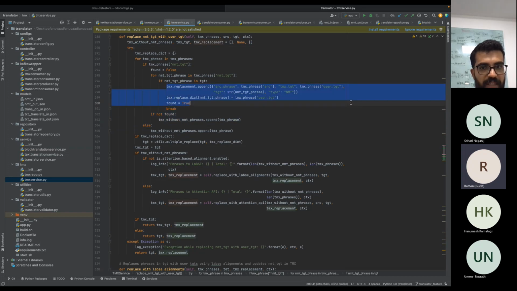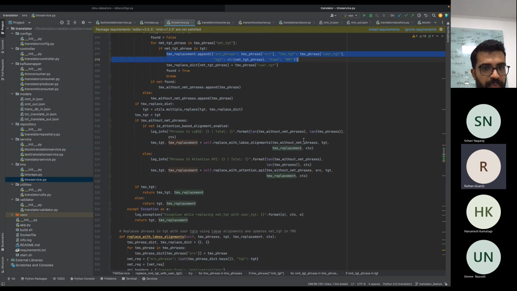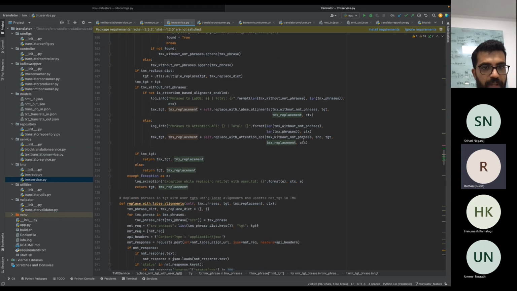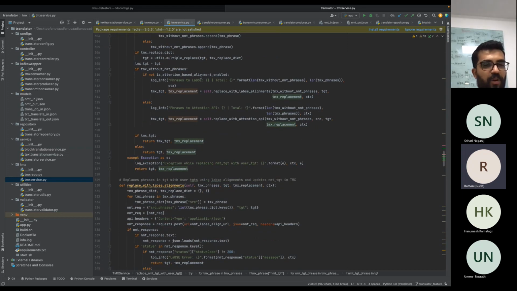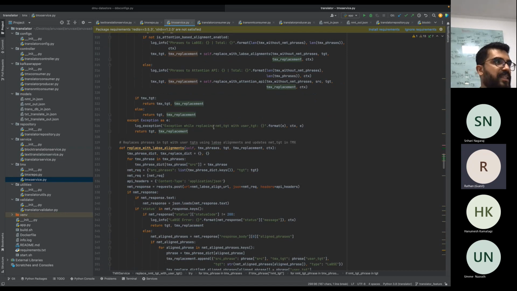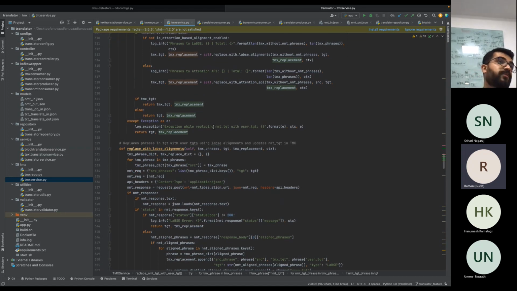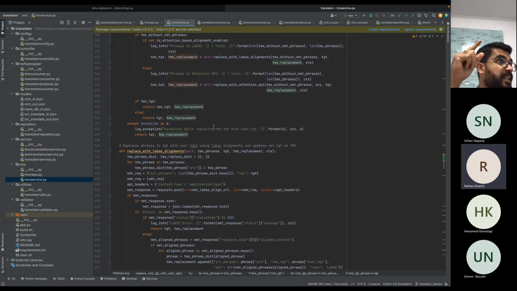Okay, so you have your TMX replacement logic. Cool. And then TMX without NMT phrases. This is just some audit information saying, okay, these were replaced, these were not replaced. How many of these are picked from the cache? Cache as in NMT TGT array.